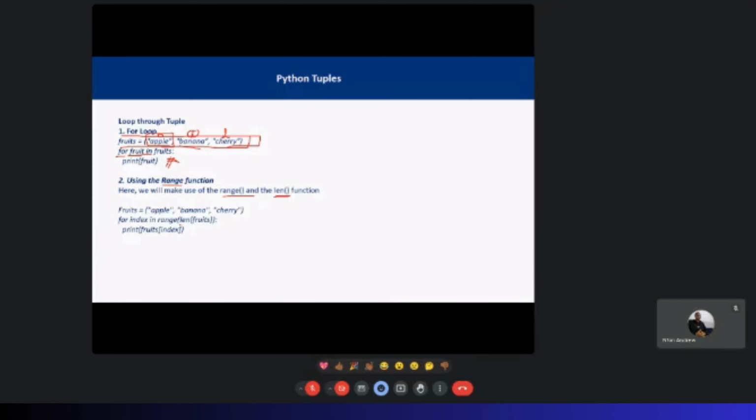So now here, what this length function is going to return is the actual length of this list. The length function is going to return 3 because the length of this fruit tuple is 3. So after this code is run, this function is going to return 3 to this range function.